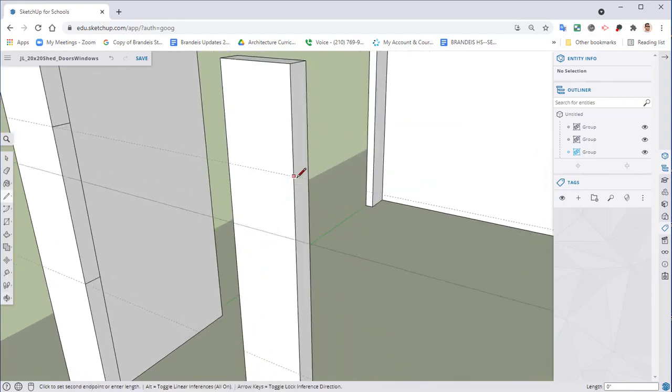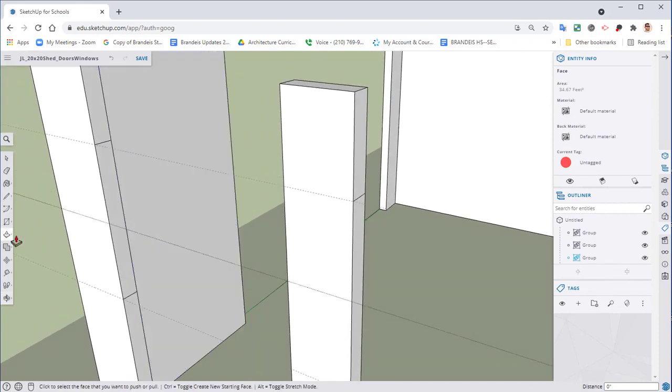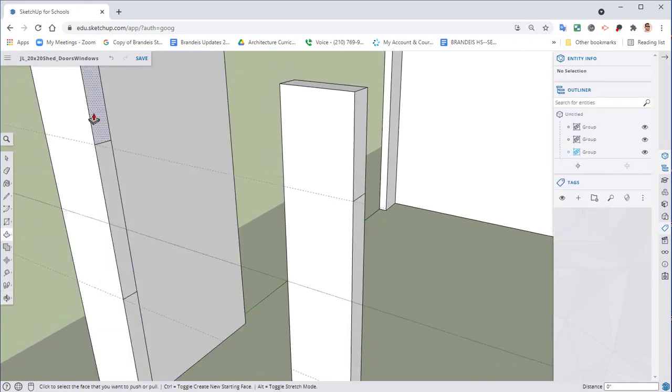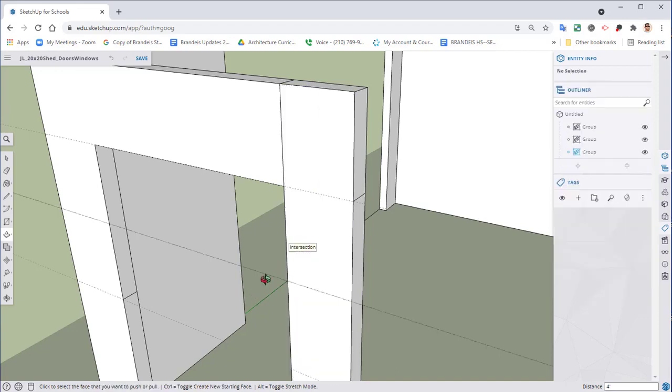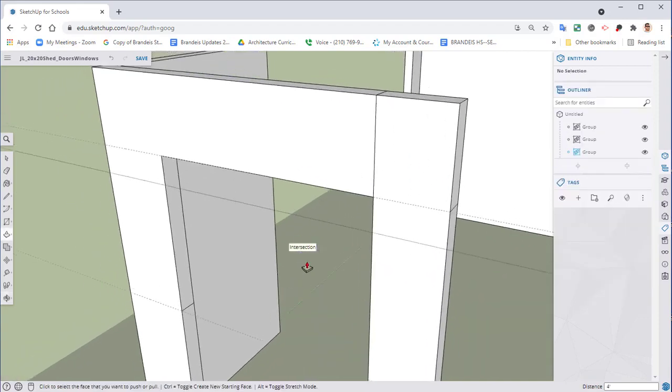Over here in our door, same thing. So we have 3 little lines going across. Hit the P key for the push-pull tool. We're going to drag this one all the way across. Hover over this guide or this outside edge of our wall and click on it. That inferences that edge, and we'll make sure that they all line up. Same thing for here.